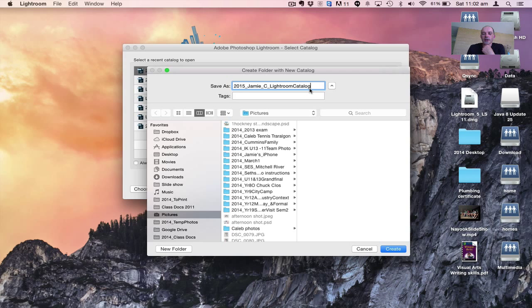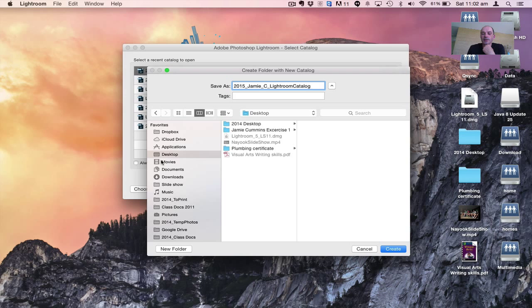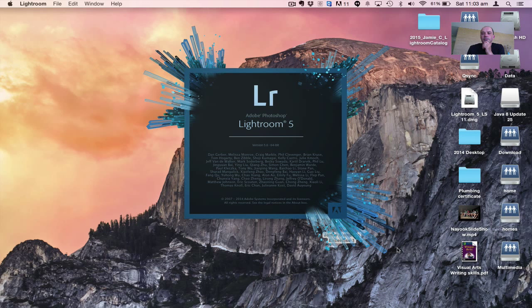Now, where do we want it to go? I want you to make sure it's on the desktop, then hit create.